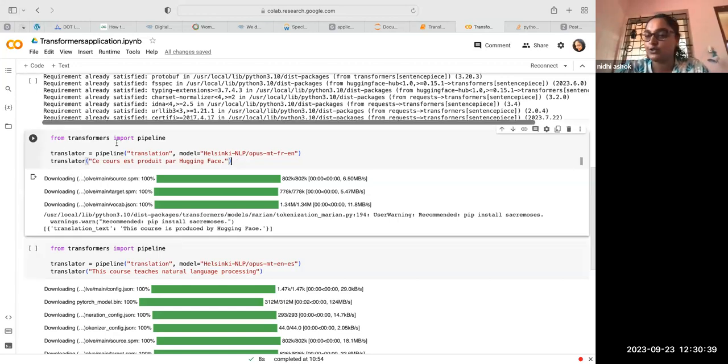You just import this, you call an object like you call a variable, you assign it a pipeline, you say you want to do the translation, you name the model, whatever model you've picked from Hugging Face. Then you call the translator in the brackets, you pass what you want, just a sentence, and you ask it to translate. And this is a course produced by Hugging Face. So it has translated the sentence for you.